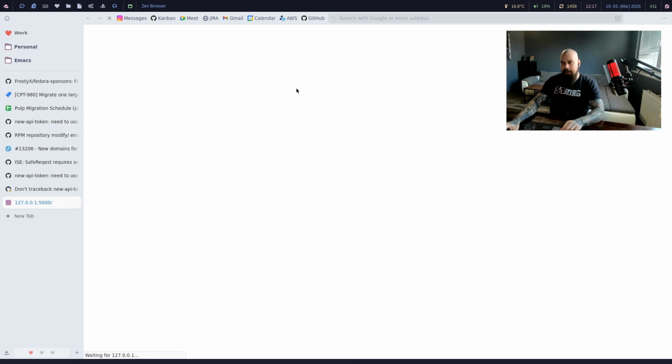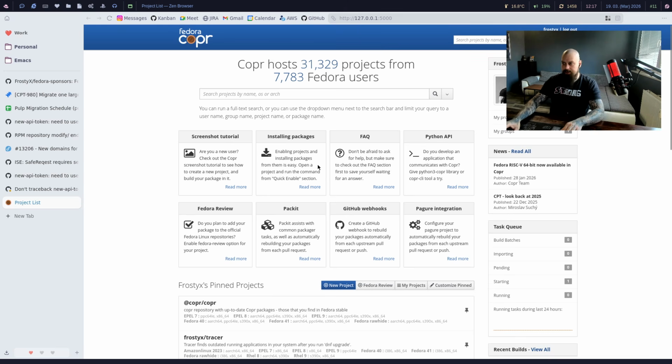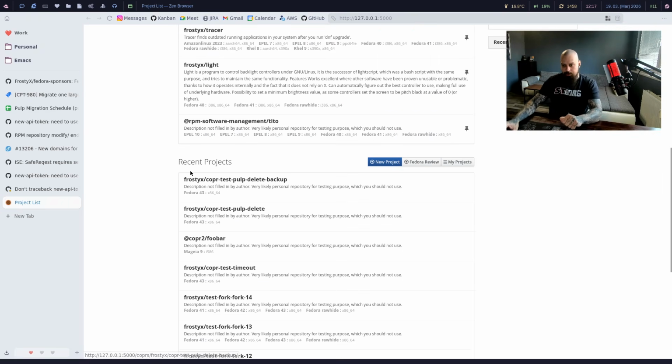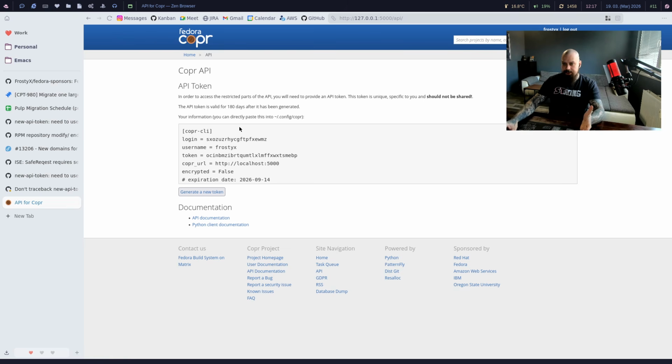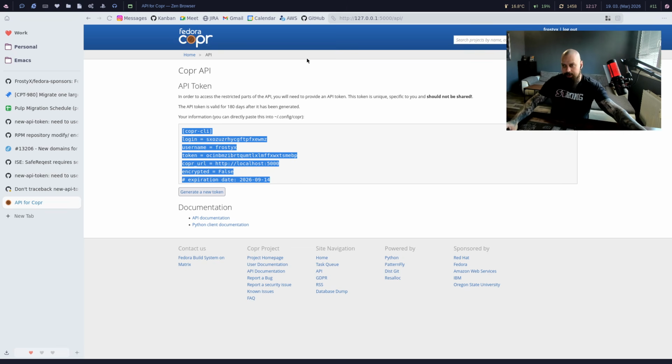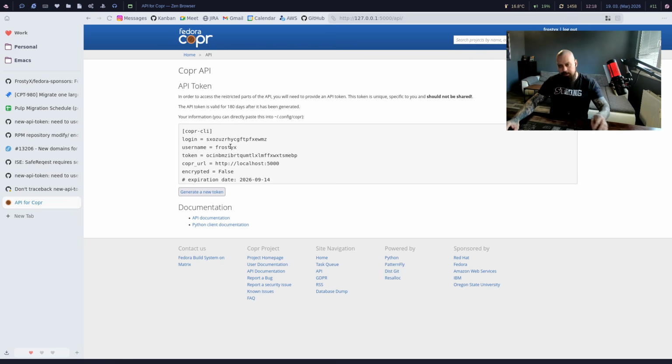So let's work against our local development instance so that we can leak any tokens we want. If I scroll down and go to API, you can see this is where the token for the CLI is taken from, right? So you are on the Copper website, you go to API, and you take this token, or this config rather, containing this token. And here is our expiration date string or comment.